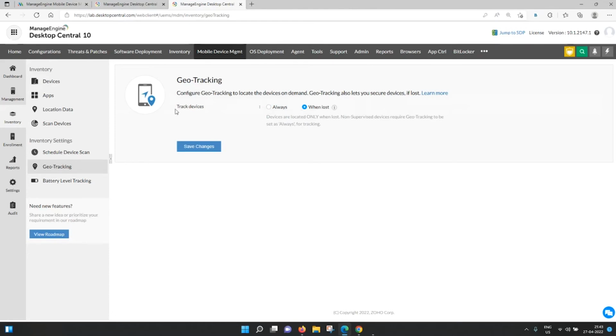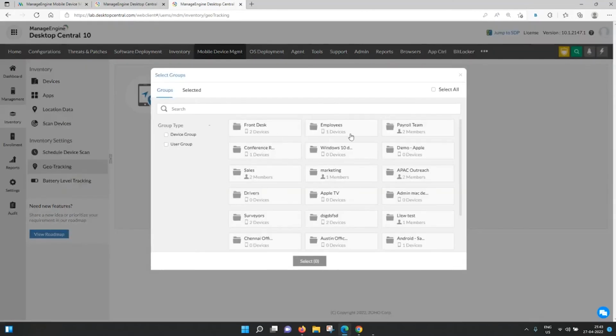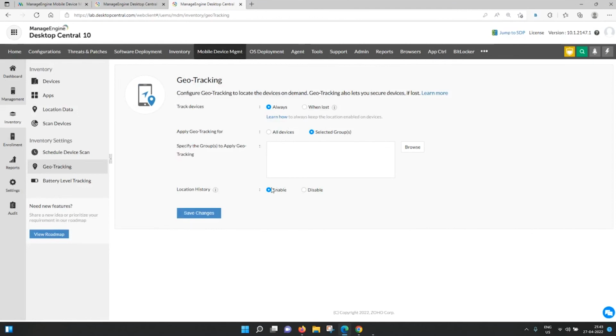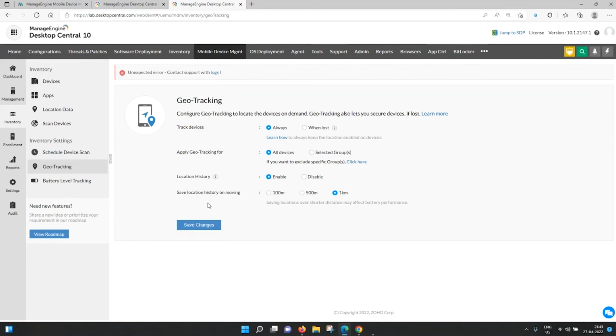So you can choose whether to track the devices all the time or only when it has been marked as lost. And whether you want to track it for all your devices or only selected group of devices, you can choose that as well. And whether you want to track only the current location, or even the location history. So whenever a user moves 100 meters or 1 kilometer, I want to see those entries even. So I want to track where exactly the users have been traveling so far. So if you want to track your devices in such a way, you can customize based on your business need and save the required geo tracking settings.